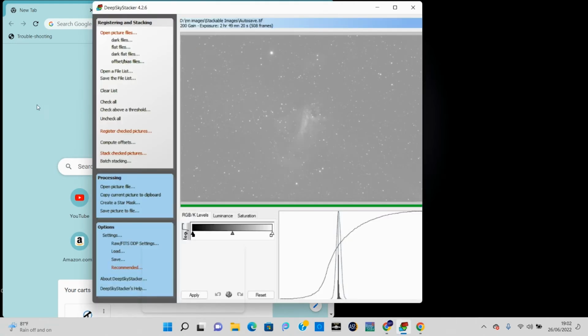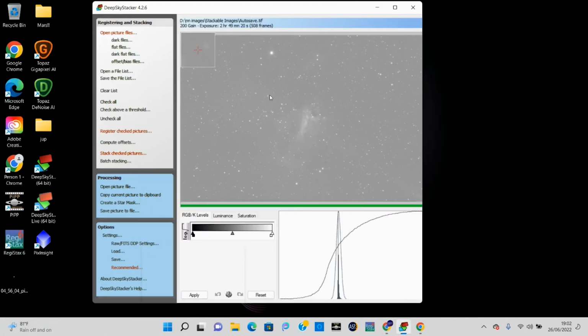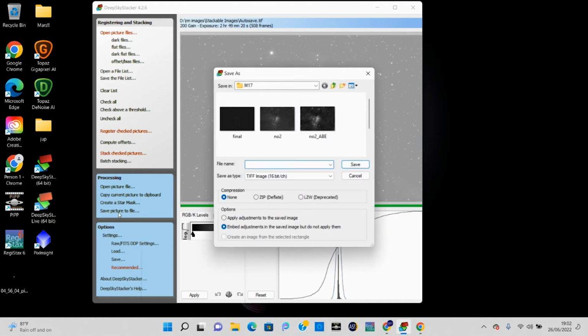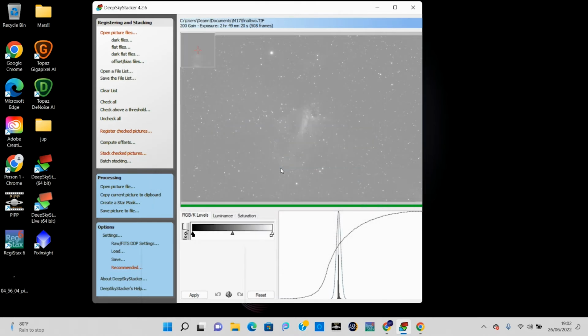All right, guys, it is officially done stacking. Now, in order to save the stack, what we're going to do is click save picture to file, and we're not going to do any processing in Deep Sky Stacker. And we're going to save it in the folder M17 because this is what it is, and we're going to save it as final 2. I know I have weird image names.